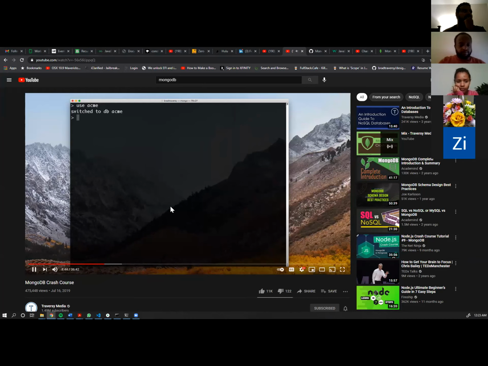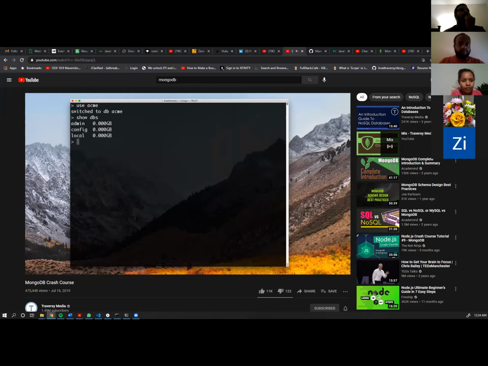Acme, and that created the Acme database and switched to it. Now I want to show you something. If I do show dbs, it doesn't show the Acme database, and that's because there's nothing in it. There are no collections or anything, so it doesn't show up. So we're already in the Acme database. In fact, if you want to check which database you're in, you simply say db.